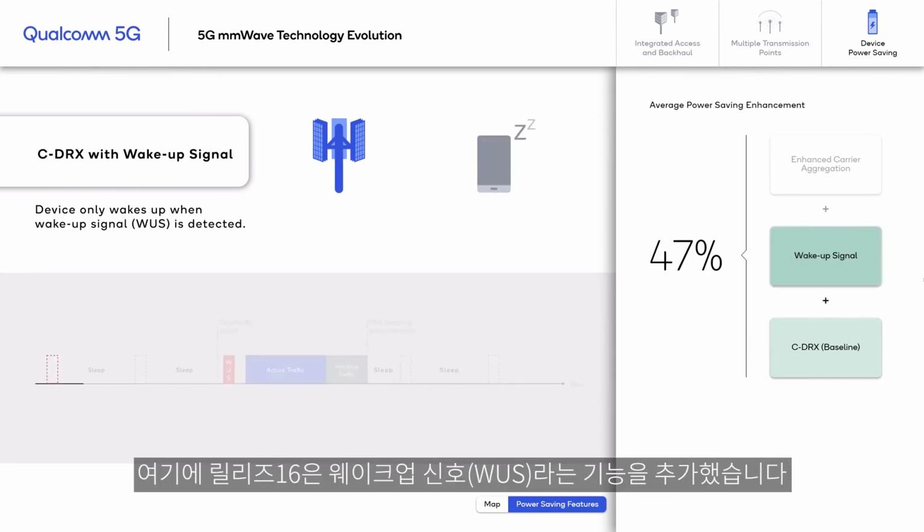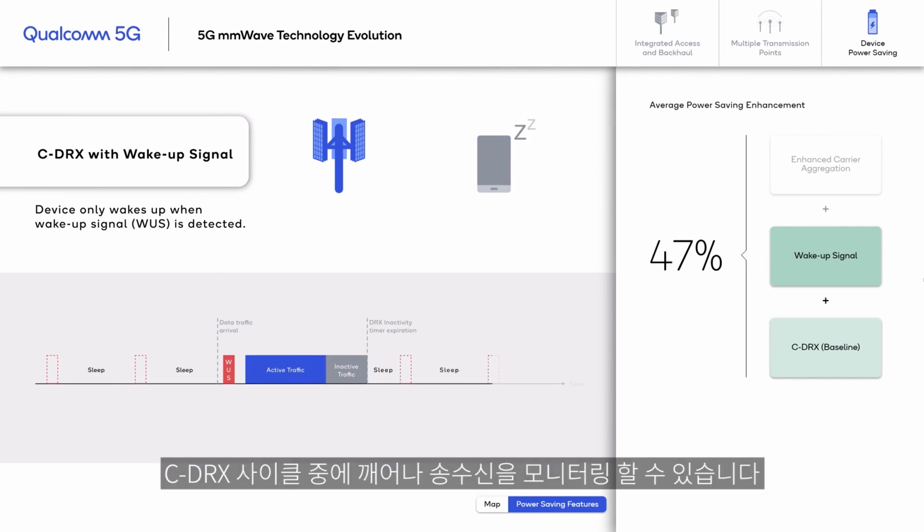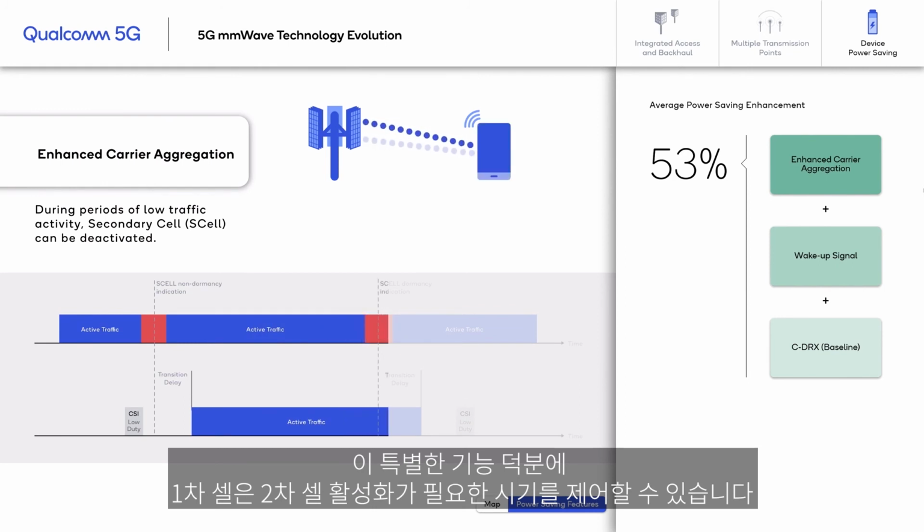Now in Release 16, a further enhancement was introduced called the wake up signal, the WUS. In the WUS, the UE monitors a dedicated control channel to see if there is a wake up signal. If it detects that signal, then the UE powers up in that CDRX cycle to monitor transmission from the network. In addition to that, we have the enhanced carrier aggregation feature, which has to do with secondary cell activation and deactivation. For this feature, the primary cell controls the activation of the secondary cell to see if it is needed or not.